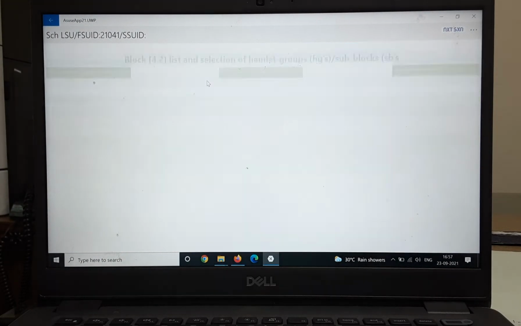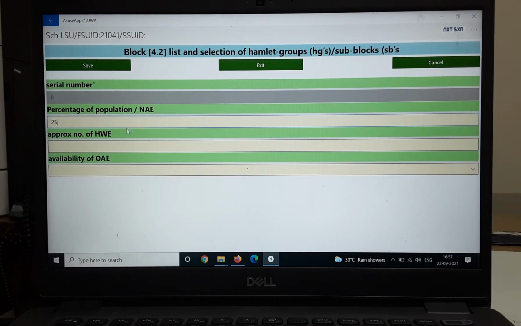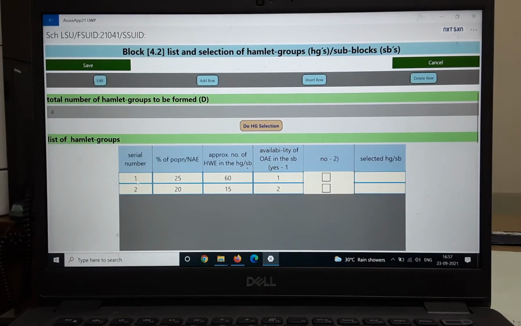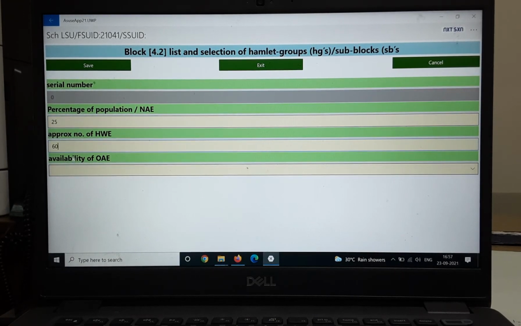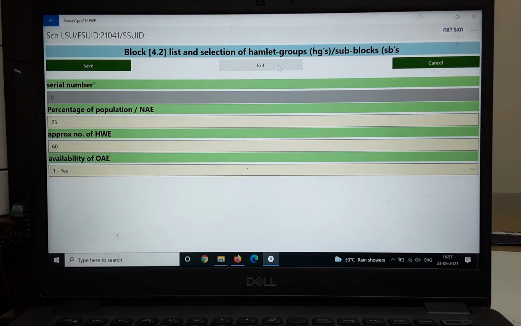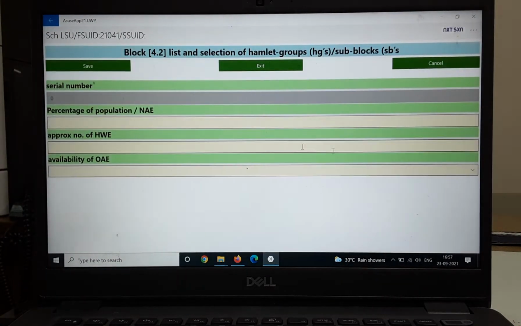Then adding another record, let it be 20%. So our record, serial number 2, gets added. Then record number 3, 25. Saving and exit. Then another record.